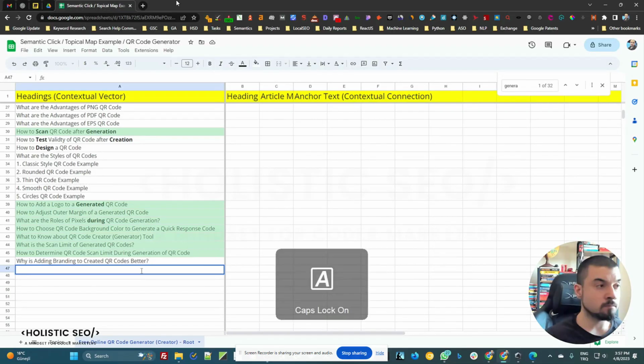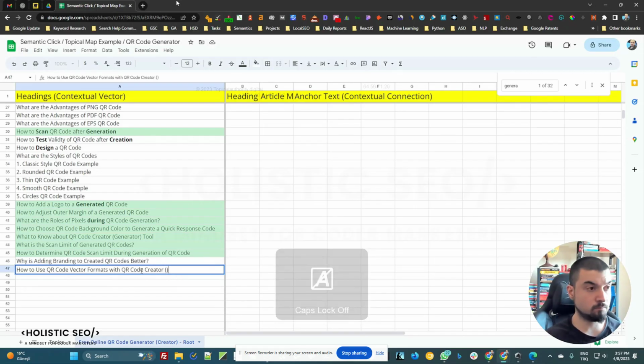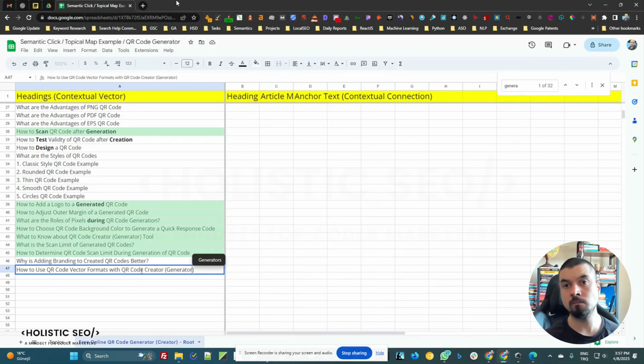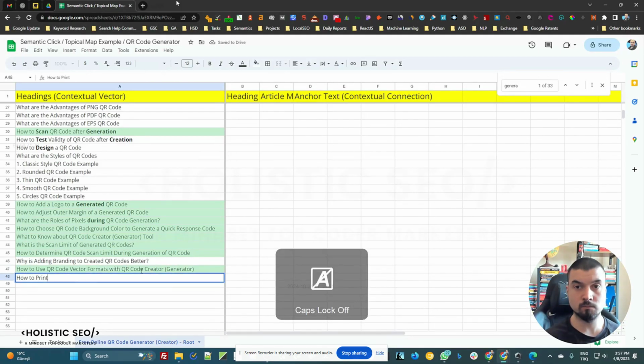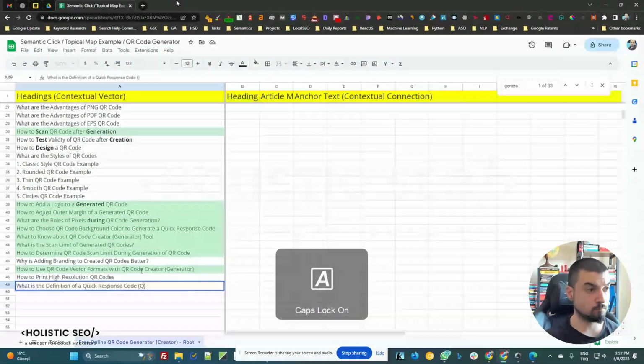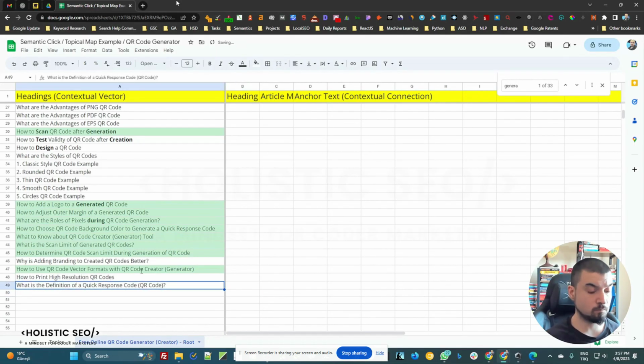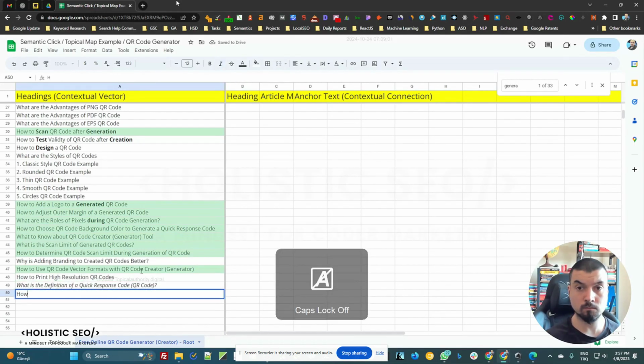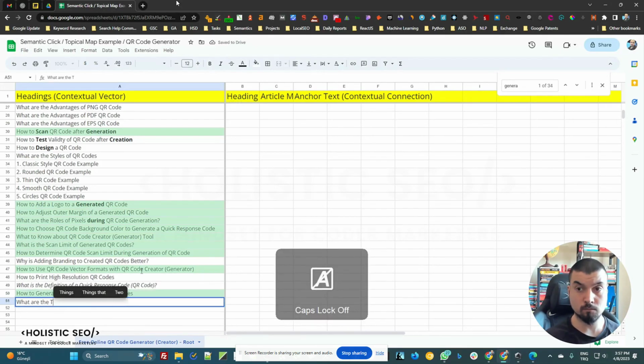We include SVG, PNG, PDF, and EPS based on, one more time, the usability and also certain types of common features. Then we go to the actual scan context, and scanning has been connected to testing. Testing has been connected to design. Once we have the design, we go to the actual certain types of styles of the QR codes, like classic QR codes or rounded QR codes, or the smooth QR codes.